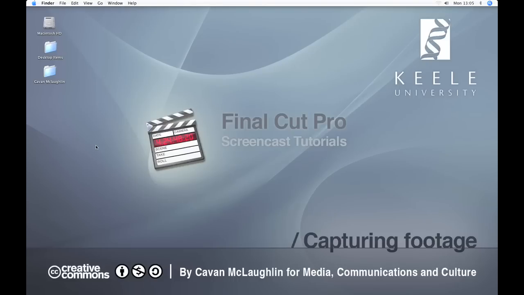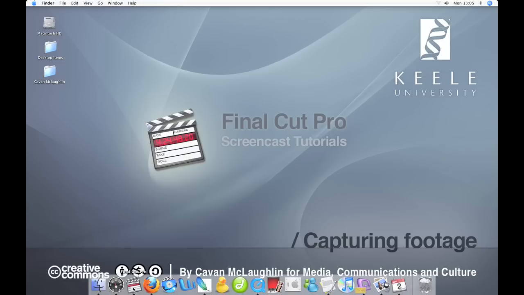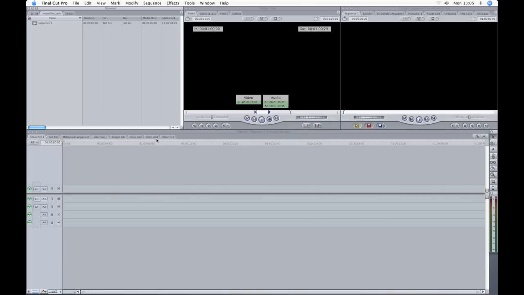Okay, so now we're going to look at capturing footage from the camera into Final Cut, so we have something to edit with. So here we have our new project, but obviously there's nothing in it yet. As I say, we need to digitize the footage off the tape via a FireWire cable onto the computer's hard drive, in which case we can edit as we please.